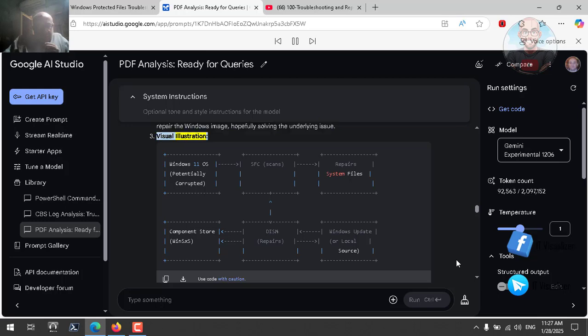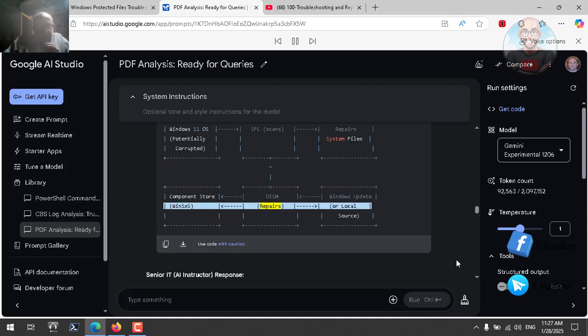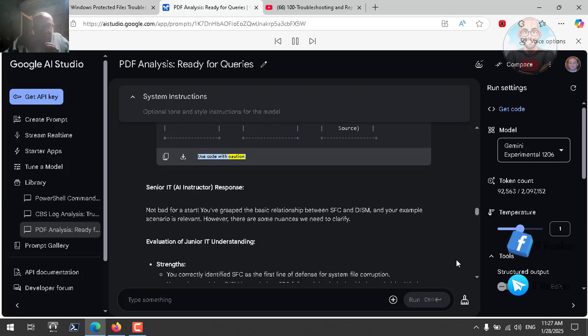Visual illustration. Windows 11 OS. SFC scans. Repairs potentially corrupted system files. Component store, DISM, Windows Update, WinSXS, repairs, or local source. Use code with caution.